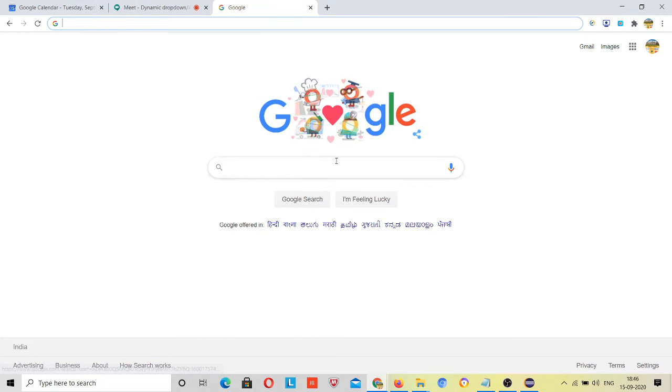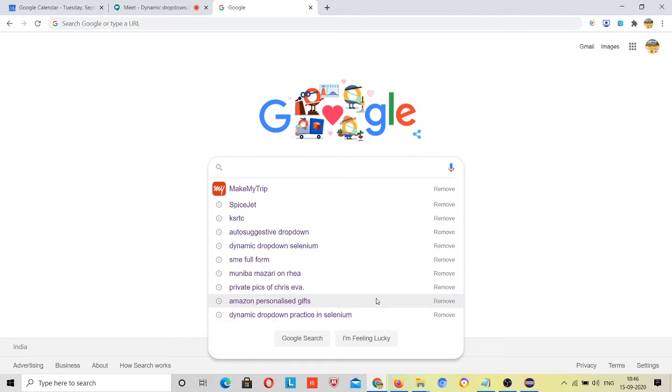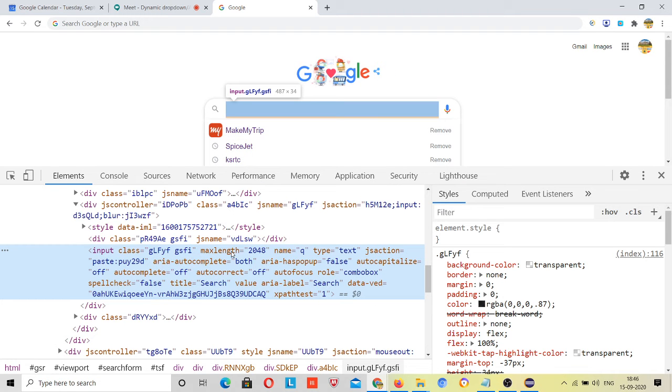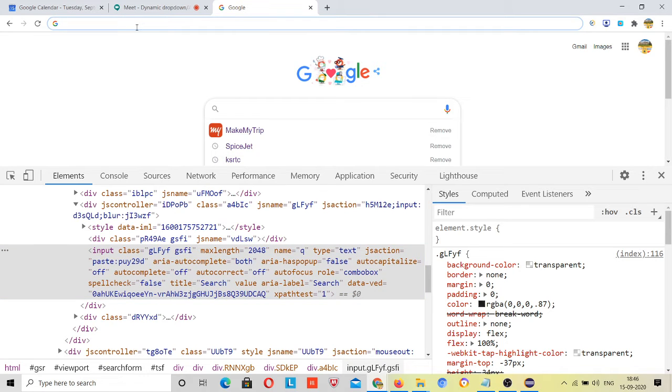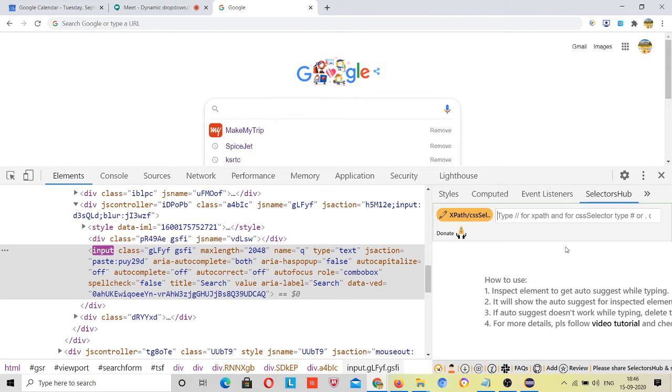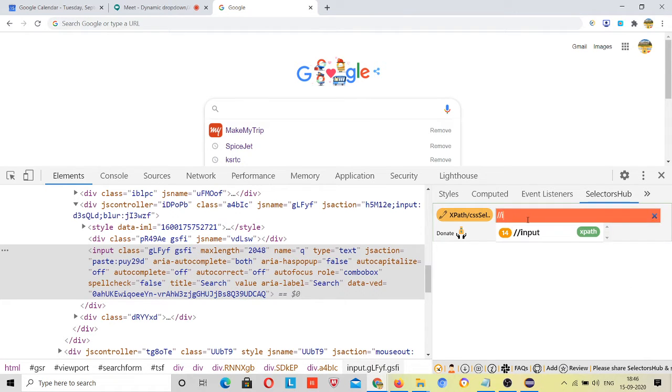Now after this, right click, inspect. Now see, this is suggested because here in the URL you have typed, right? Okay, now let's select our SelectorsHub and type double slash input at the rate name. SelectorsHub is suggesting this to you. Just click on this and copy.